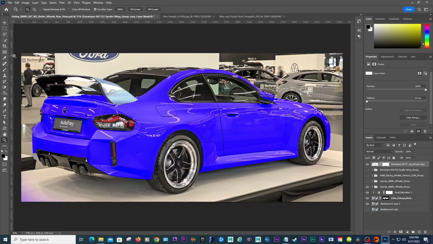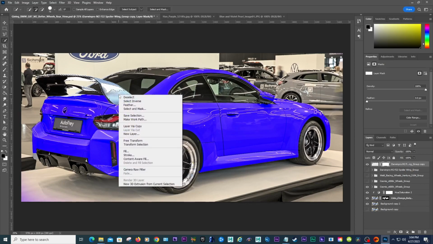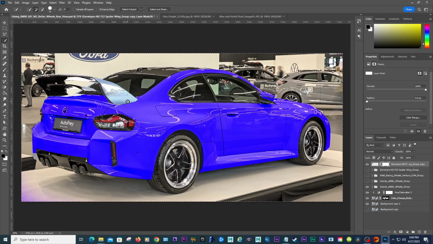Let me just test that out and see what happens here. So back to quick selection tool. Click. Select inverse. Now I'm going to press the B button and do the brush, and I'm just going to paint the whole area again.